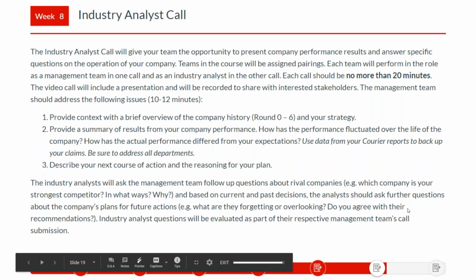They record a video of them talking, first of all having a presentation, and then having some back and forth and questions related to the recommendations. And then they switch roles and do it again. So they're using the data from their Courier reports to back up their claims. They're making sure that they address the questions of the analysts, and then I'm scoring them after watching their video recordings. They're doing those videos through a web meeting tool like Zoom or Hangouts or whatever they have access to.